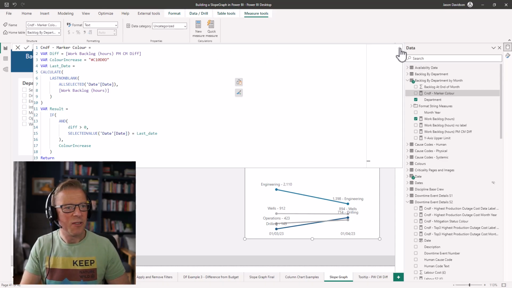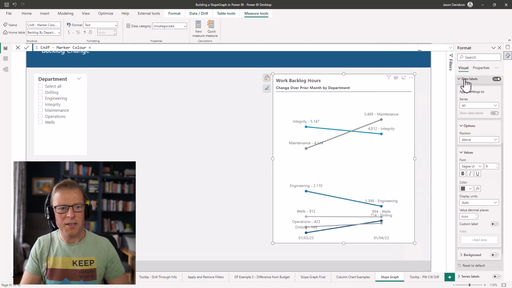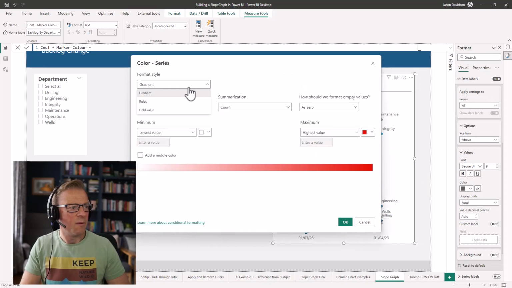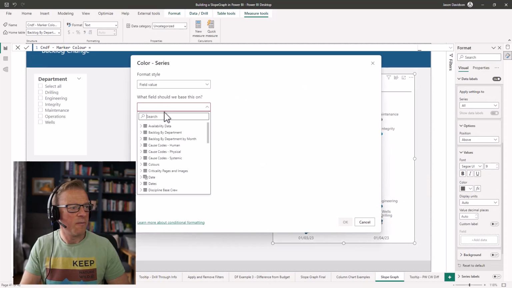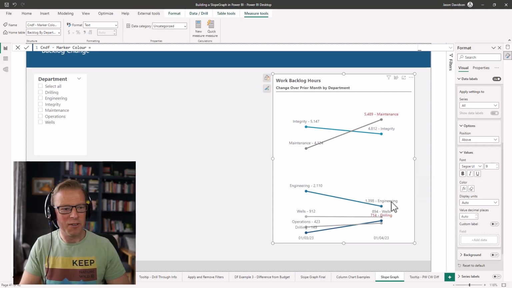Okay, so let's stick that in and we'll see it in action. We're back here under data labels, and we're going to go to this FX here, change it to field value, and here it is. We can see that this one increased and this one increased. These ones at the bottom increased too, but there's just not enough space to show it. But here we've got these ones highlighted with red, just to further highlight the fact that they've increased.